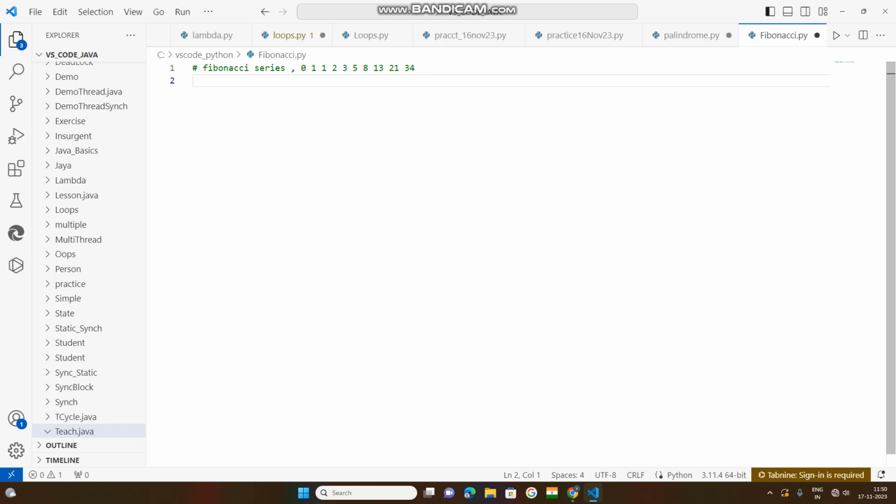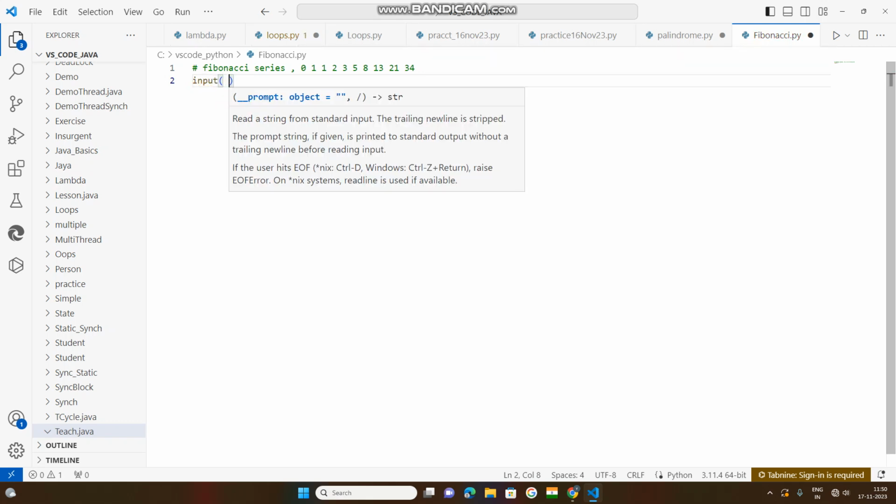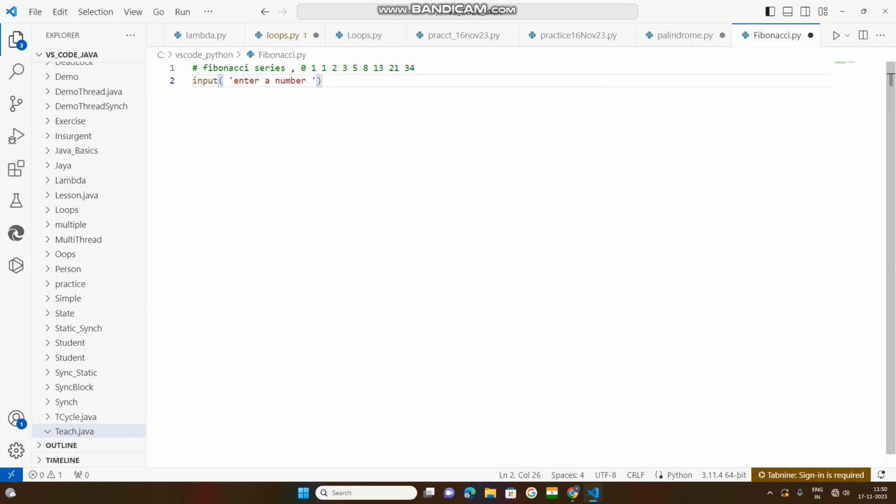Now how to get the Fibonacci series? By programming. First of all, take the user input. Okay, so for user input, take any number using the input function, with a string, "enter a number". So now this is a string kept in single quotation marks. Okay, the string can be kept in single quotation marks or double quotation marks, it doesn't matter.